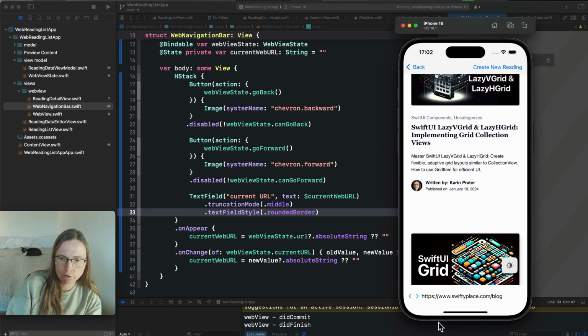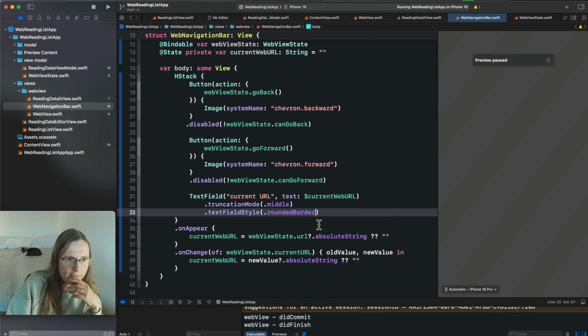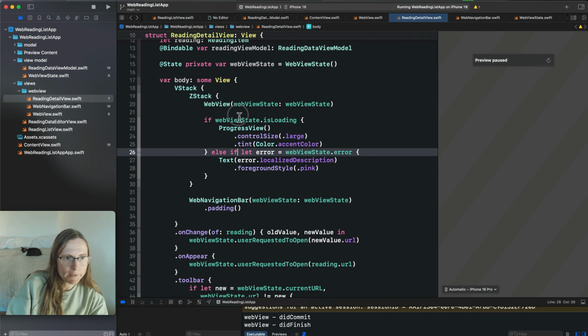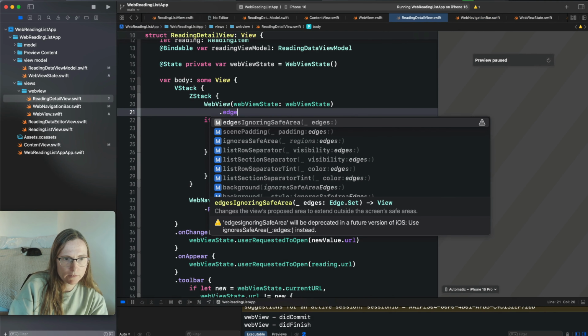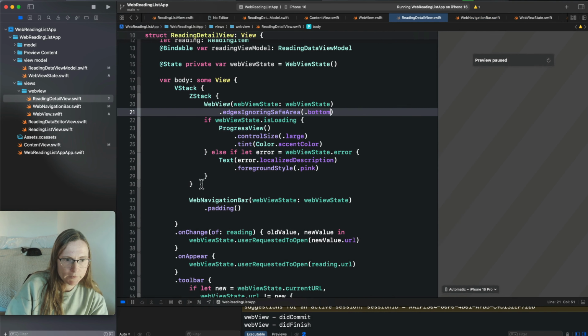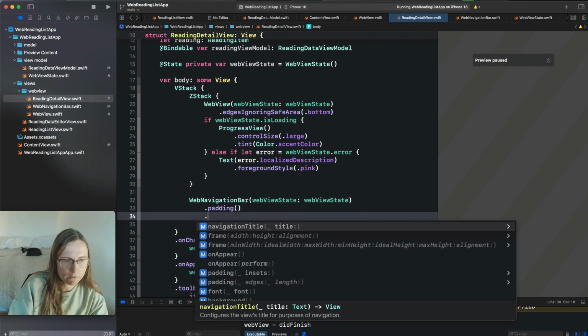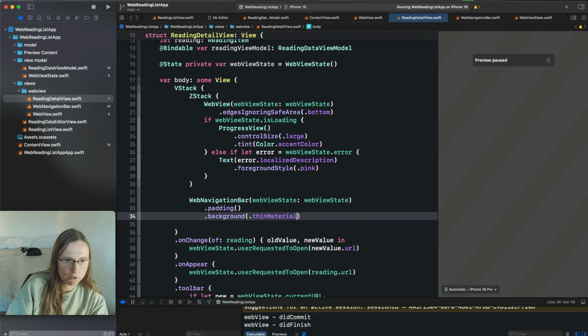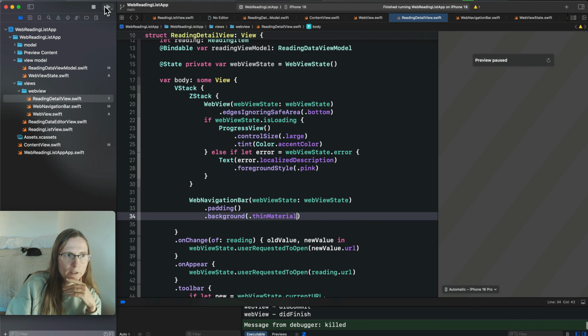You might want to change the location of these or the styling. For example, I can change the address ignore safe area to bottom, and then I'm adding here a transparent background. So this is thin material. So now it's a little bit transparent behind.